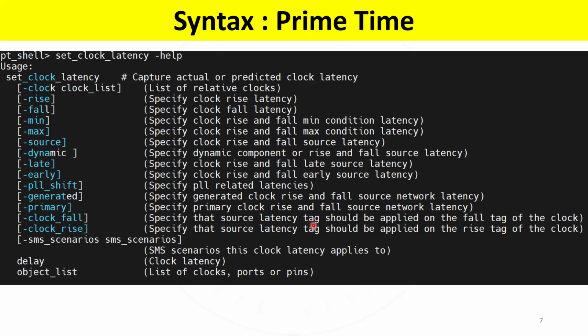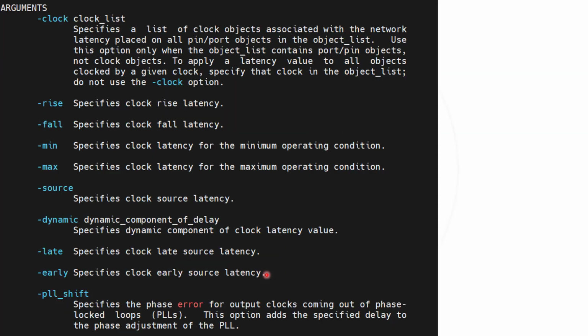Specifies that the source latency tag should be applied on the fall tag of the clock, and here the source latency tag should be applied on the rise tag of the clock. And this is one of the switches called SMS scenarios, followed by the delay number and the object list that can be applied at clock, ports, and pins. So these are the arguments.